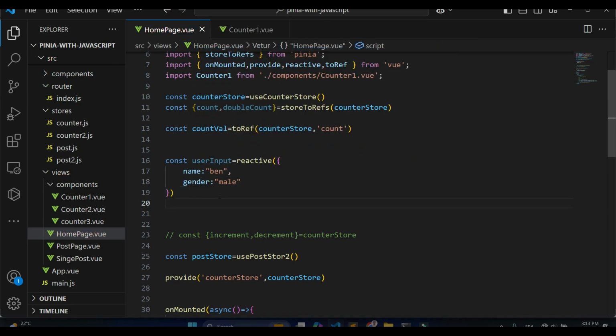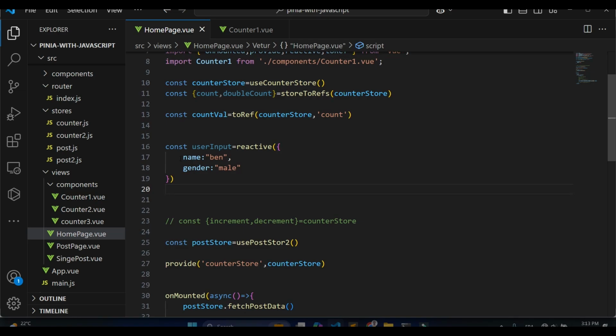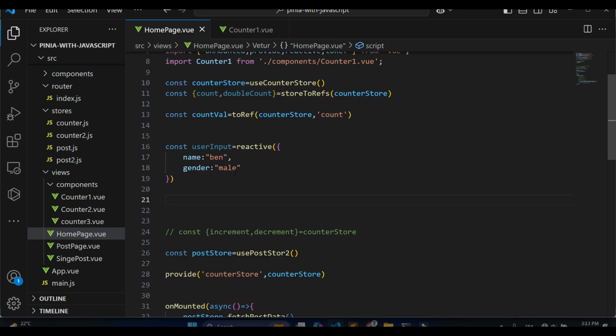And then here, what I'm going to do, guys, I'm going to extract the name and the gender. I'm going to do this const, and then here I'm going to extract the name, and then the gender, where the value is equal to the user input. And like this, guys, we are going to use reactivity.